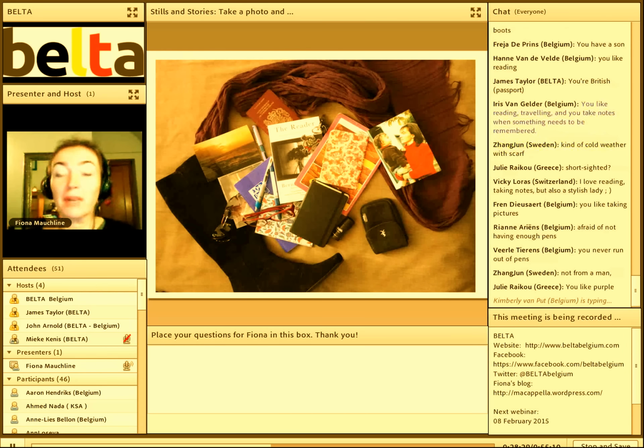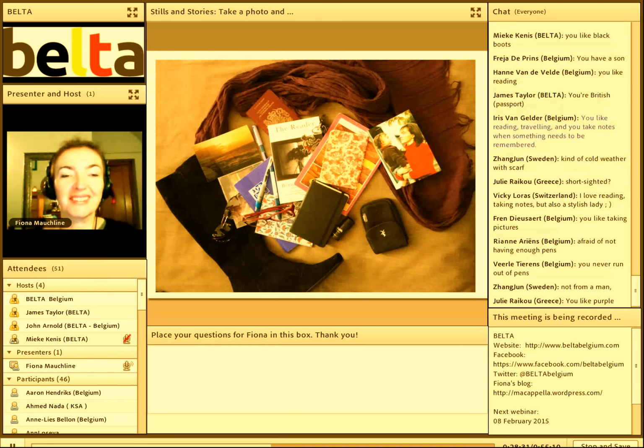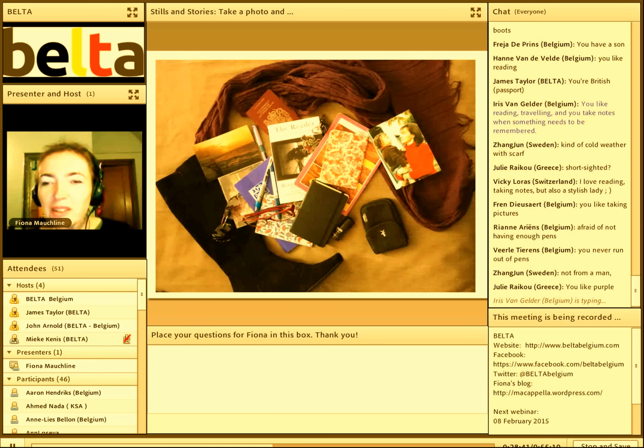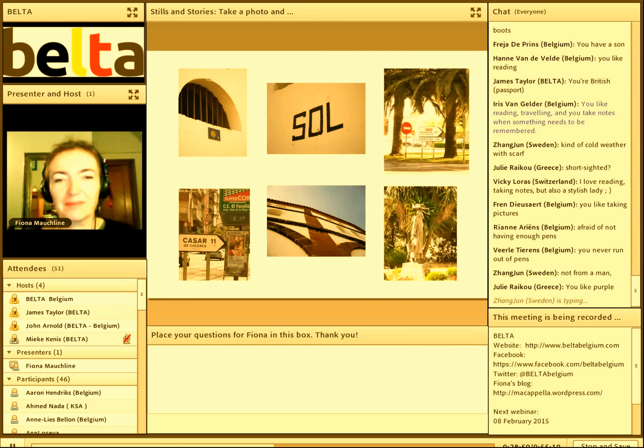I like purple. I do, actually, yeah, you're right. Yes, well spotted. My glasses are kind of purpley pink, too. Not from a man. Not from a man? Never even take notes, but also stylish lady. Not from a man. What does that link up with? I'm not sure quite what that links up with. I'm going to click on, okay? Oops, second one. Next one.